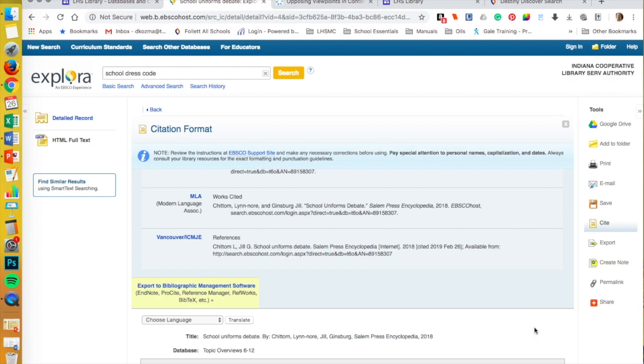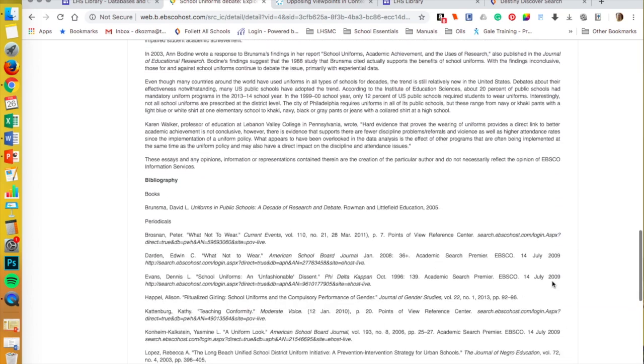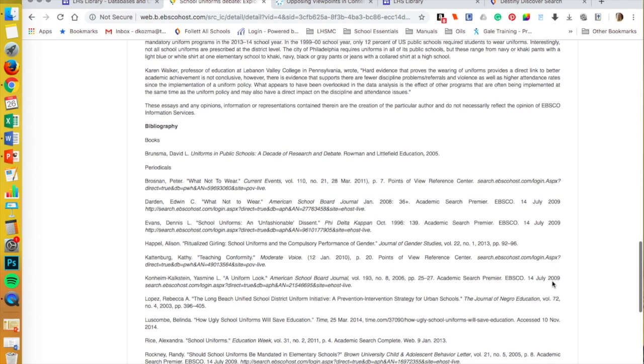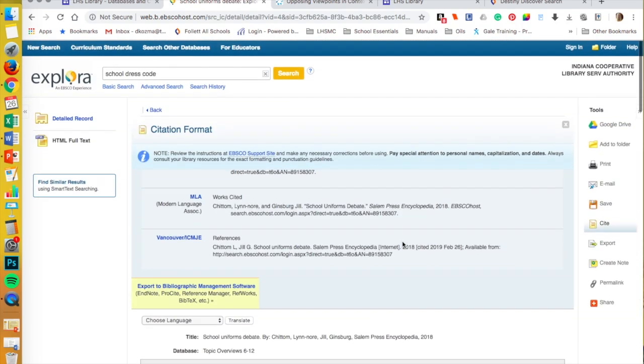And something else I wanted to point out: if you scroll down to the bottom of the article, here are all the resources that they used to write their article. So you might find an article or a book that you feel fits your topic, and you might want to try to find that as well. So really, Explora is a wealth of information.